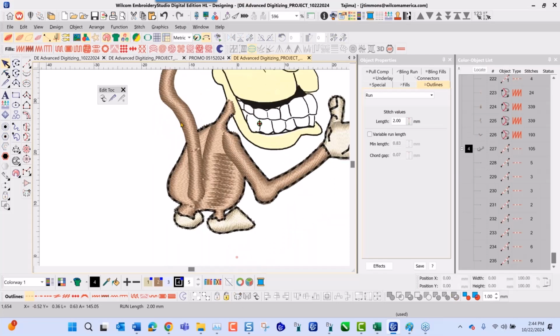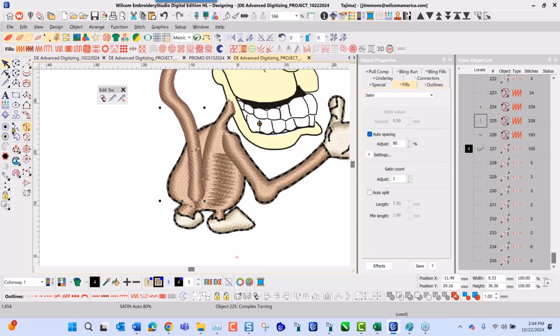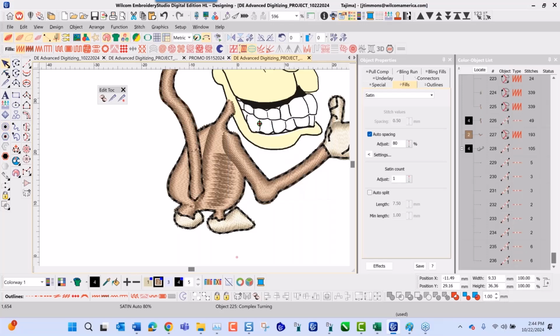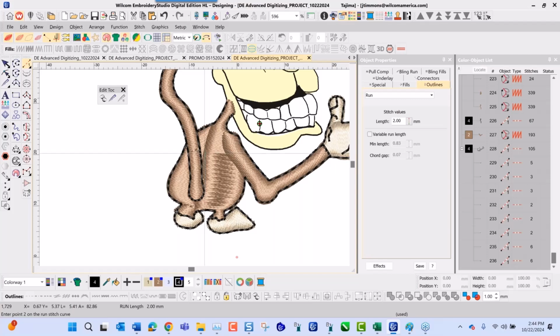Because I'm going to click on the tail, go back here to my simple offset tool and add that outline around the tail just like this. See what happens? And I'm going to click this and make sure, and I've been doing some experiments, that's why this thing is turned off here. Just like this.